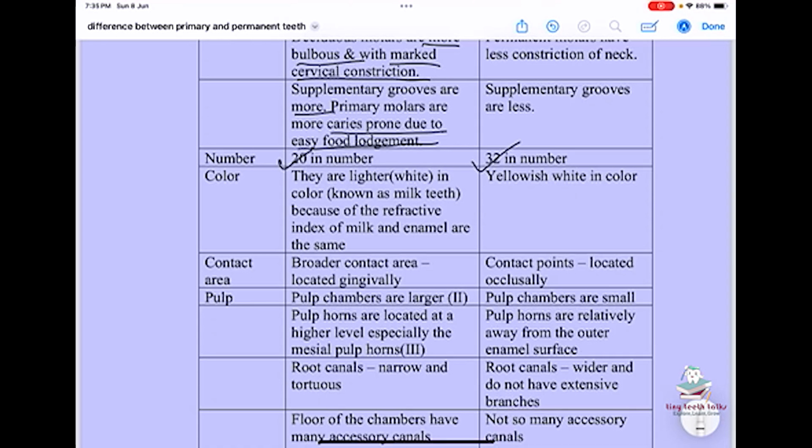Refractive index is the ratio of the speed of light in air or vacuum to that in the particular medium. The refractive index of enamel is around 1.62 and milk is around 1.35 to 1.36. Both exhibit diffuse light scattering, which prevents clear transparency and results in a soft white glow.